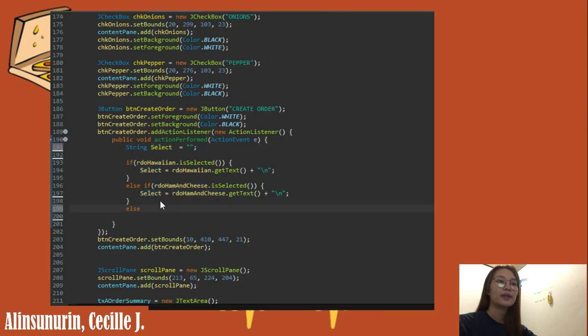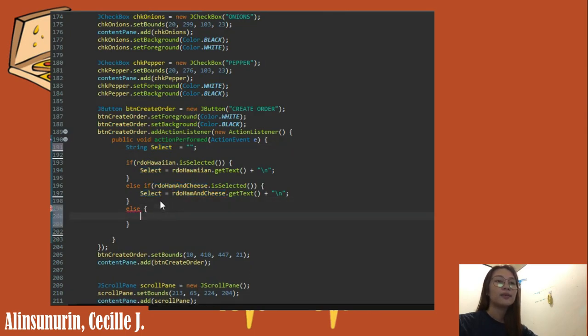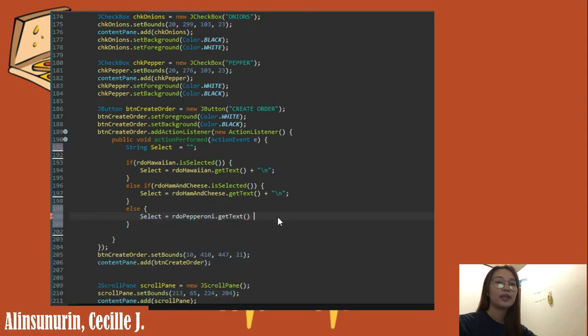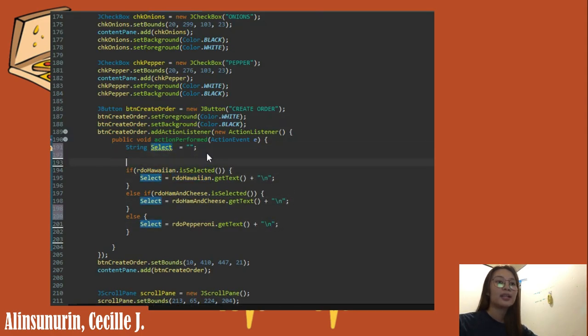If RDO pepperoni is selected by the user, we call again the select to read the RDO pepperoni getText. Just like what we did with the two flavors, the RDO pepperoni will go in the select string. And as you can see, there is a \n, which is enter, after the getText. This is to give space for the sizes.